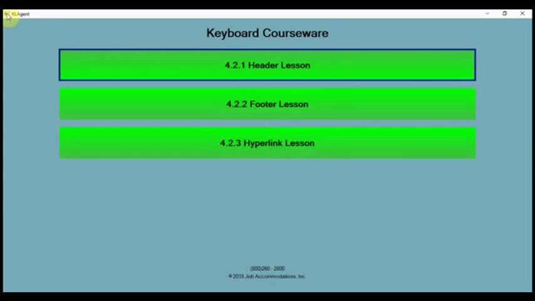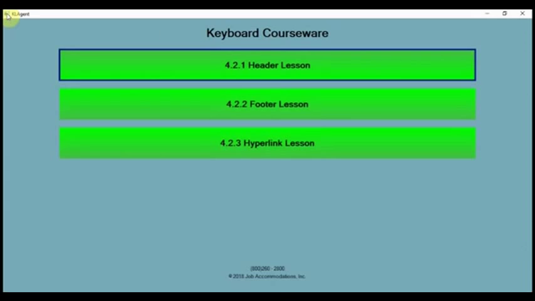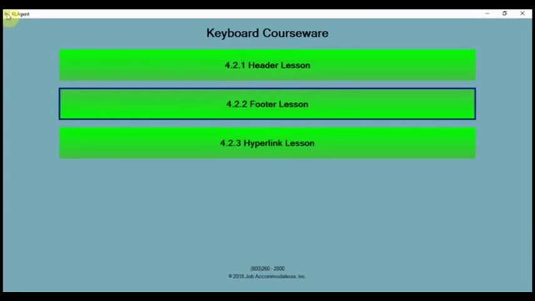4.2.1 header lesson. New notification from Dropbox. 2 files changed. Okay, that was just a Dropbox message that came up. You can ignore that. 4.2.2 footer lesson. I'm going to press the right arrow.